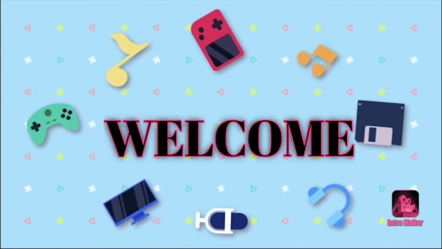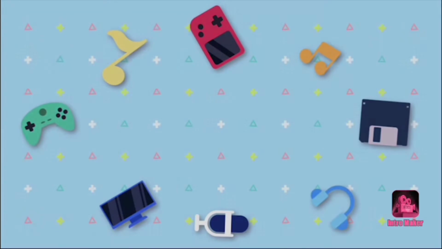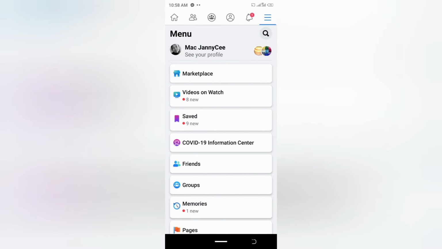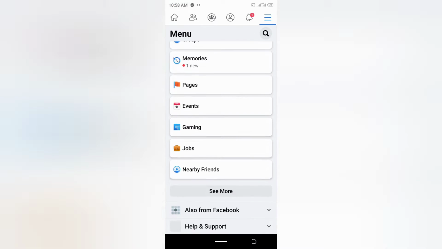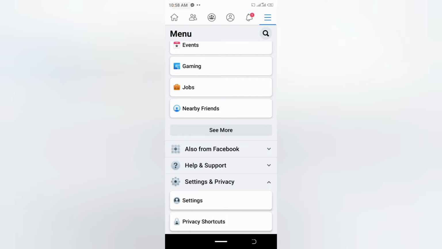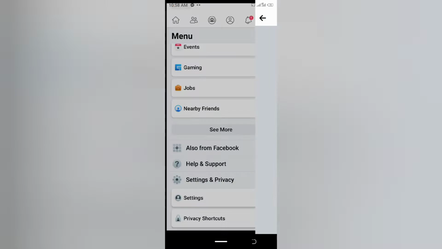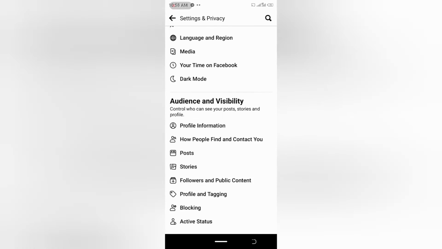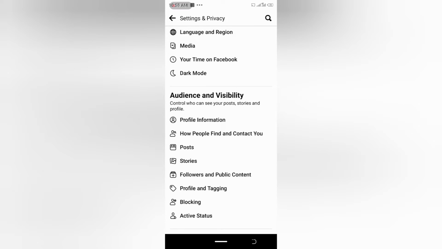In this video, I'll be showing you how you can review posts you are tagged in before the post appears on your profile. If you're on your Facebook page, now go to the three lines at the top right hand corner, scroll down to settings, click on settings, scroll down to profile and tagging, click on profile and tagging.